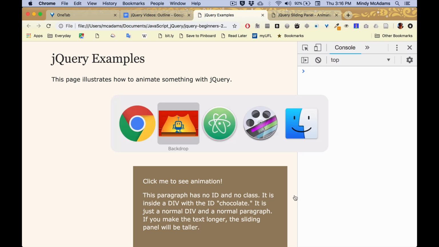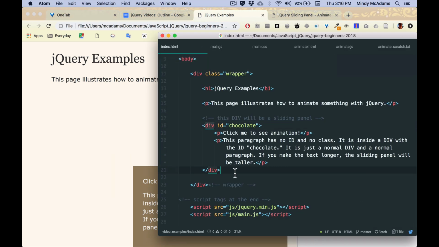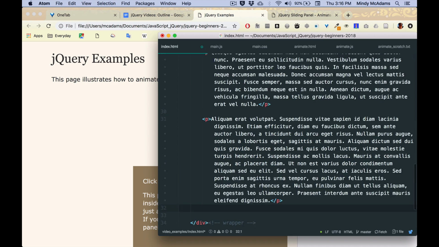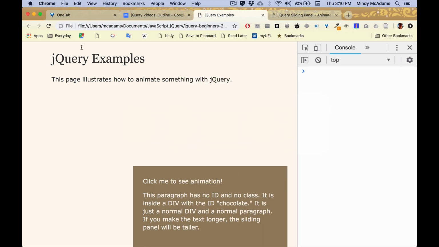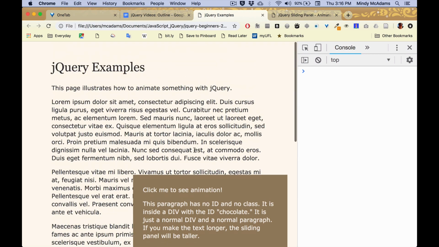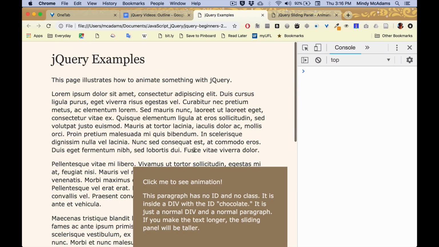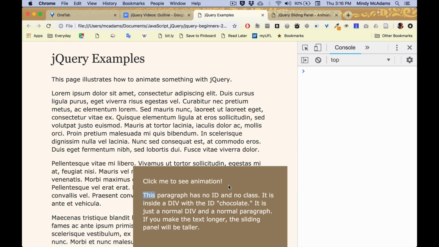And if I had a bunch of text in there that would scroll, I will paste some in here just for the time being, and I'll take it out again. Let's see, reload. It stays put. That is position fixed. It doesn't move. But if I click on this panel now, it does not slide up and down. We haven't done that yet.